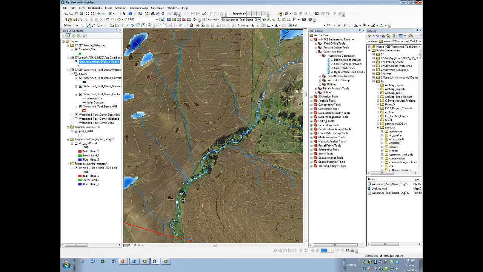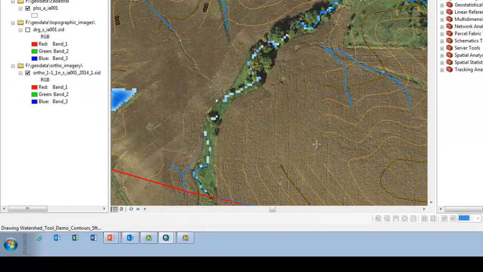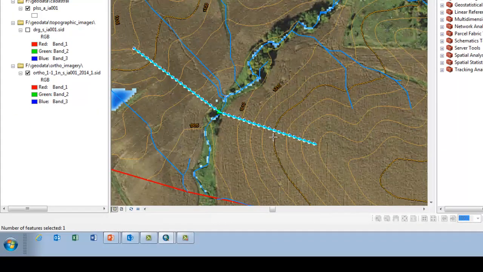Remember, I created the point layer that shows where I want my outlet for this demo. You don't need to do this, but you do need a good idea where the watershed outlet is. I start my line on one side of the valley and stretch it across to the other, where I double-click to end the line. I bring the tool back up.